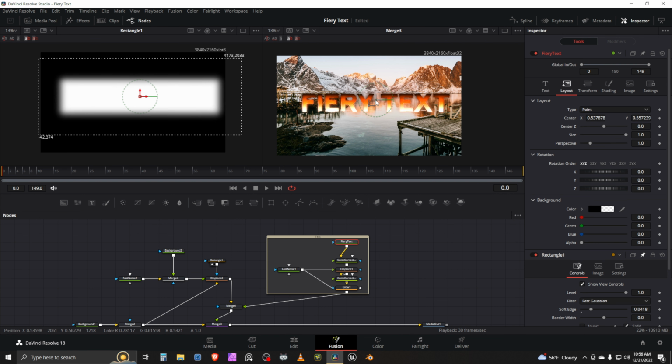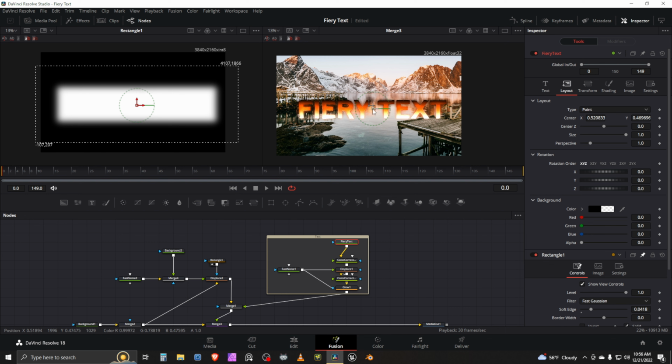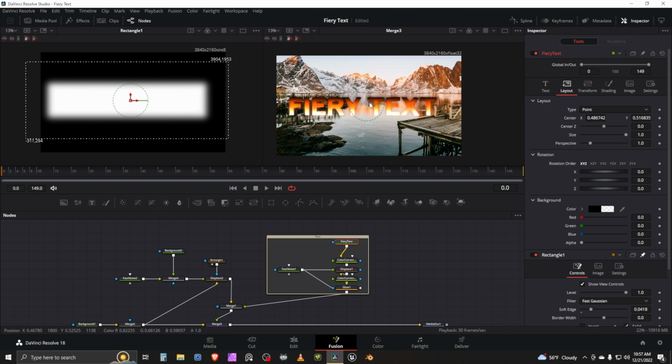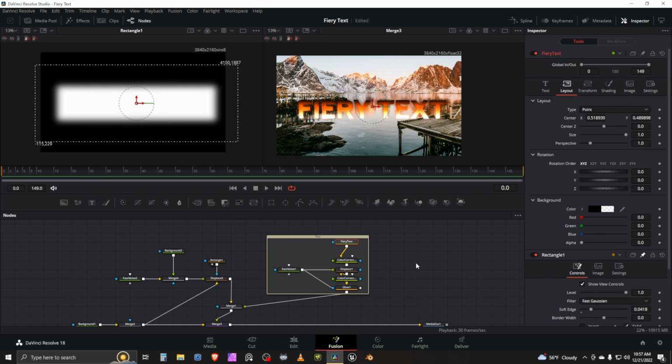You can see that the rectangle mask for the heat wave effect is tied to the center of our fiery text. And that's good. That's what we want. So we've got our position locked down, but we also want the procedural height and width of the heat waves to be adjusted by the text. So this is where it's going to get kind of technical.